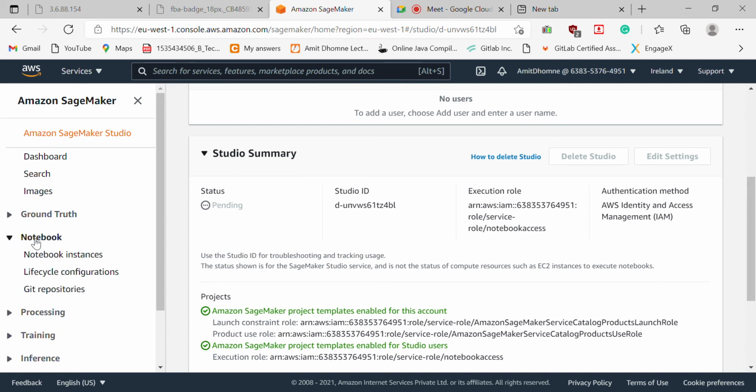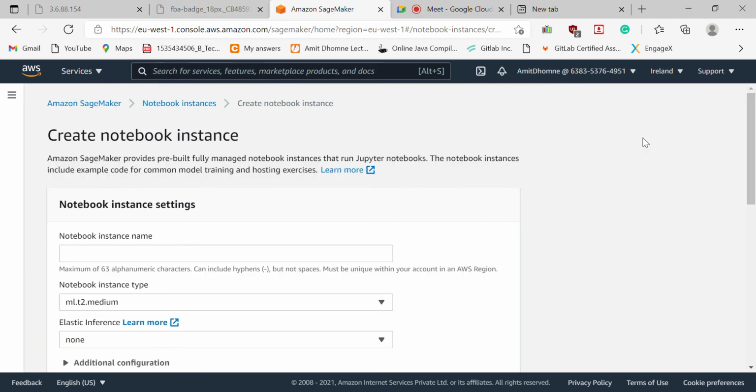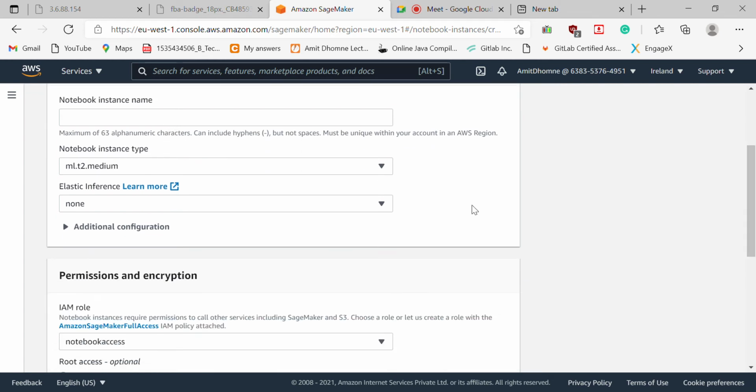Now, if you want to create a new notebook, click on this notebook instance. Notebook instance means what we were doing in machine learning, right? Google Colab. Same thing you can create here. Click on create notebook instance. Give the notebook instance name here. Then instance type. Instance type means what kind of processor you want. I want a medium configuration notebook.